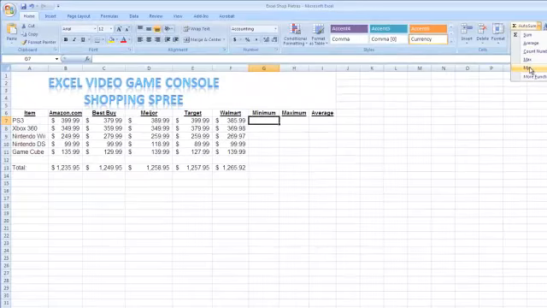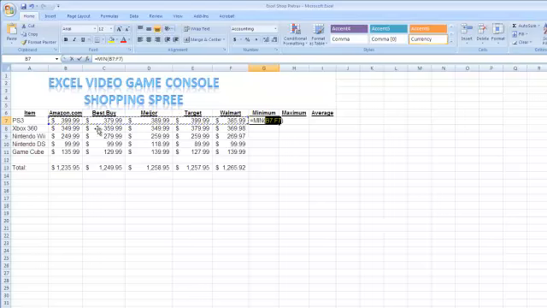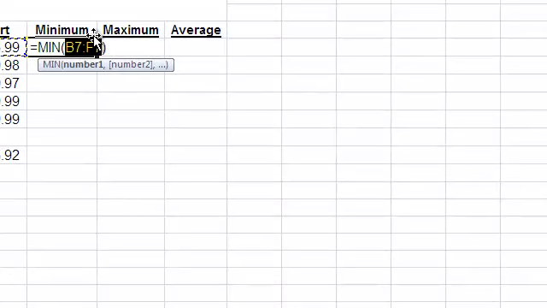So if I go to min, okay, and it's going to estimate the different cells that I want to use, and it's actually correct here. So I want to use B7 through F7. So I'm okay with that selection, so go ahead and click on enter. Okay.